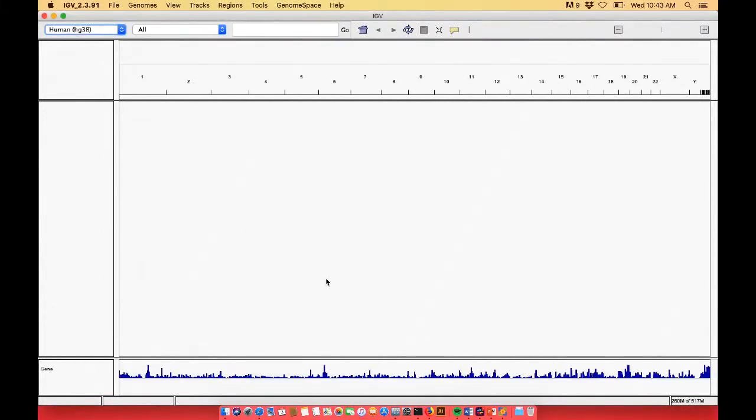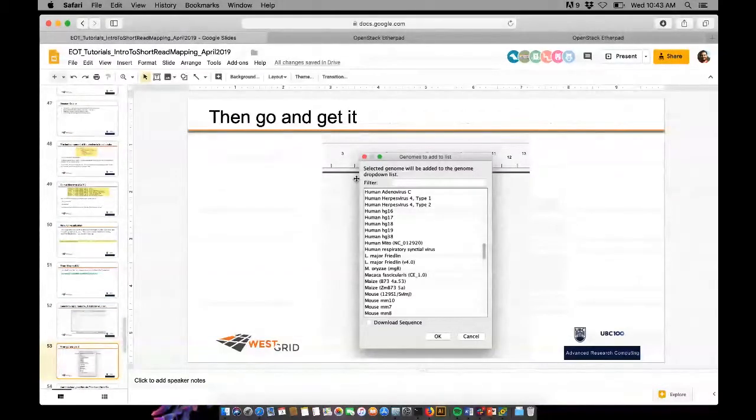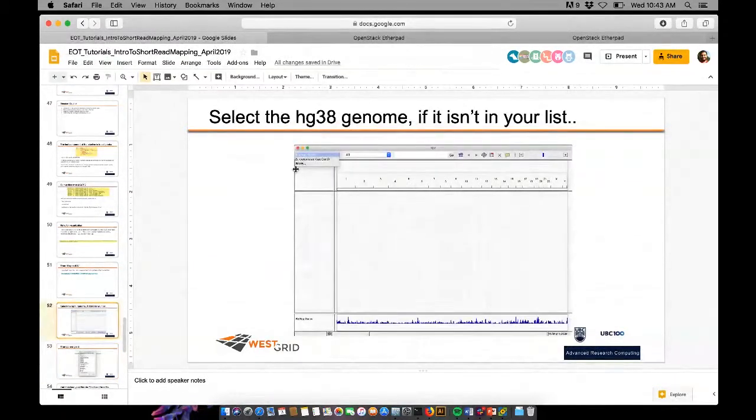and HG38, you can see this is going to be each of the chromosomes, and we can now load files that we've mapped into this space. I've got a little walkthrough on how to find it if it isn't already in your list of optional drop-downs. You can see that you can find it by clicking on this More button here.